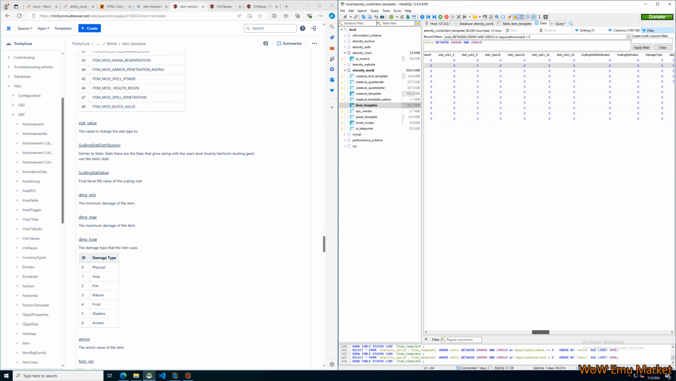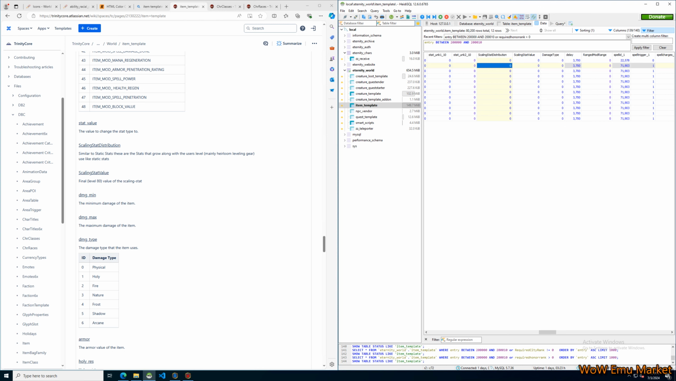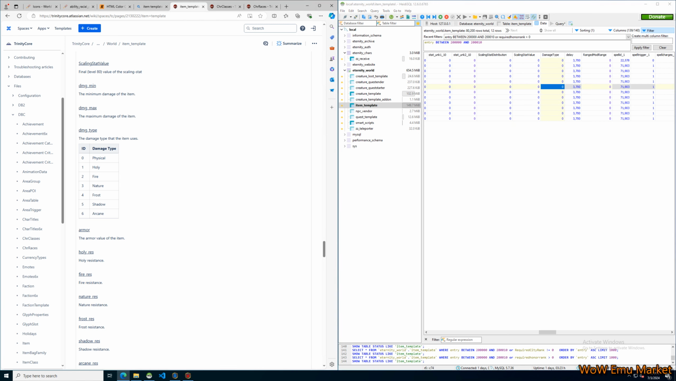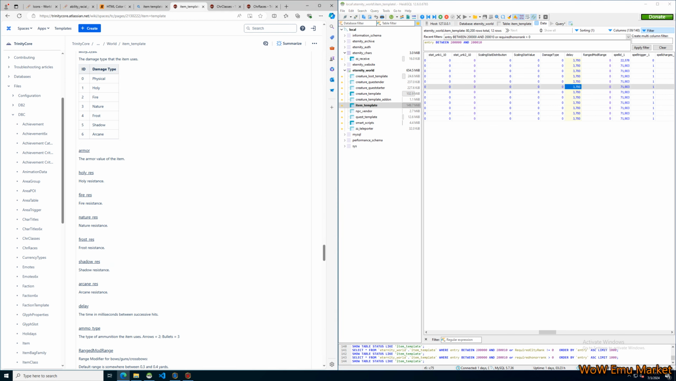Keep on moving along. Scaling stat distribution and scaling stat value are, as far as I know, just for BOA gear. Just so it can scale depending on what level you're at. Damage type, right here. Physical, holy, fire, nature, frost, shadow, arcane. Delay, of course, is tied to the weapons. So 3700 would be an attack every 3.7 seconds.